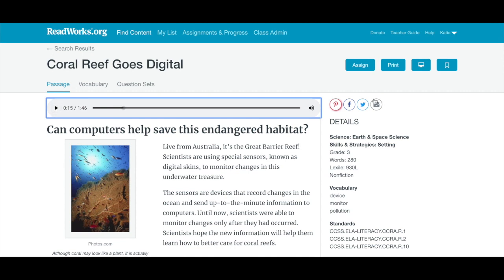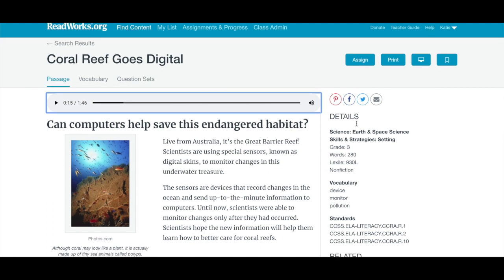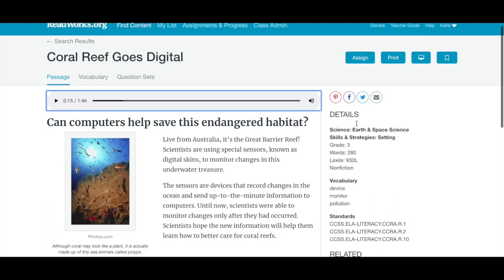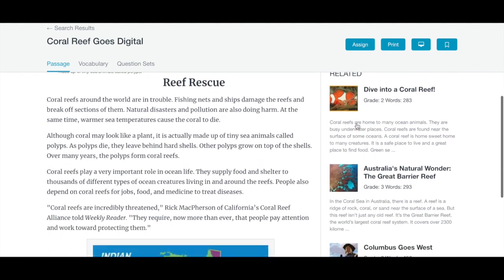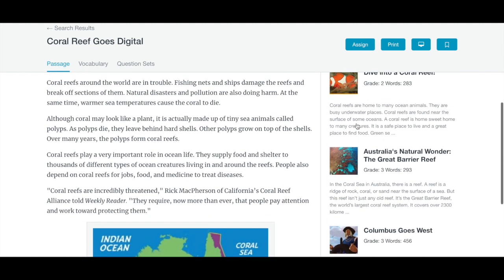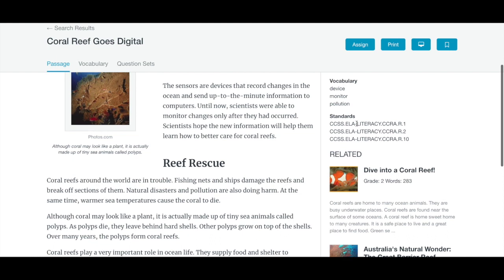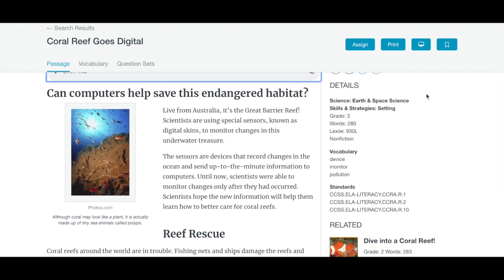Okay, so what we see here is that it will read the story to the students. And obviously, when the students are looking at it, they are not going to have everything here on this side. They're going to have just the story for them.